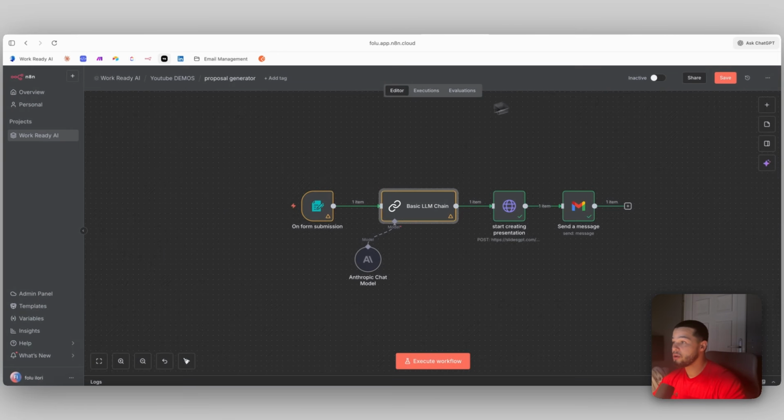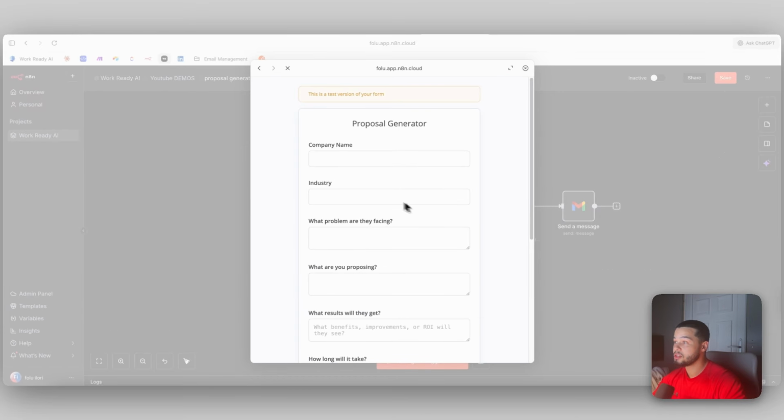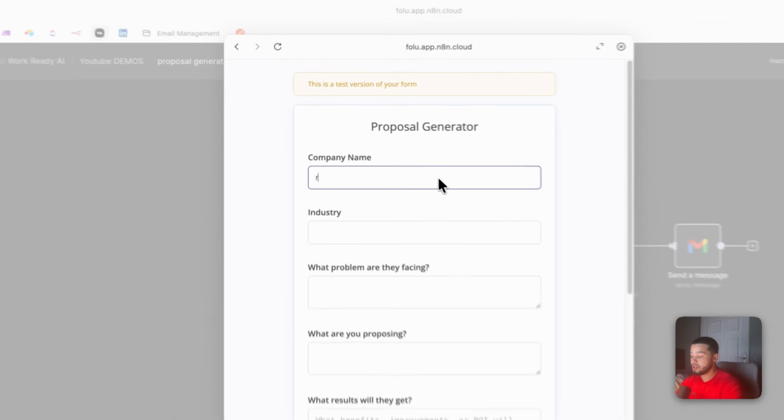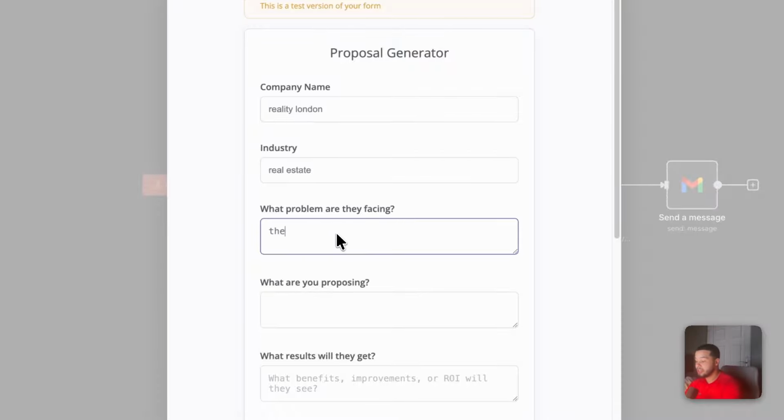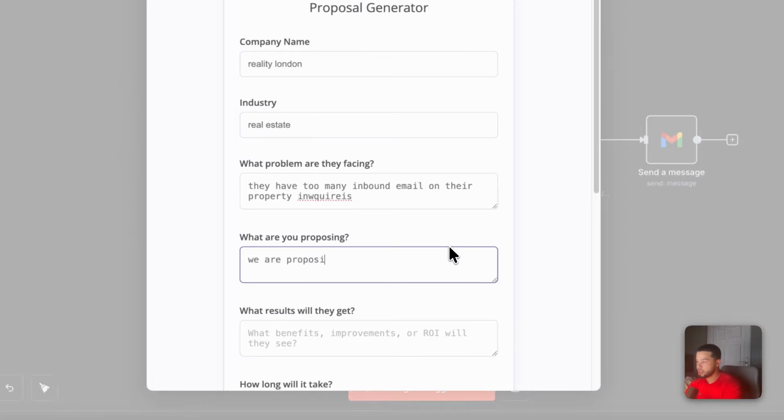So if I come in here now and I press execute this workflow, it's going to ask me about our company, and let's choose a real estate company in London. So I'm going to choose, let's say, Realty London. The industry they're in is obviously real estate. The problem they are facing is they have too many inbound emails on their property inquiries. What are we proposing? We are proposing an email agent that will handle all of their inbound leads for 80% less than what they currently spend on admin wages.